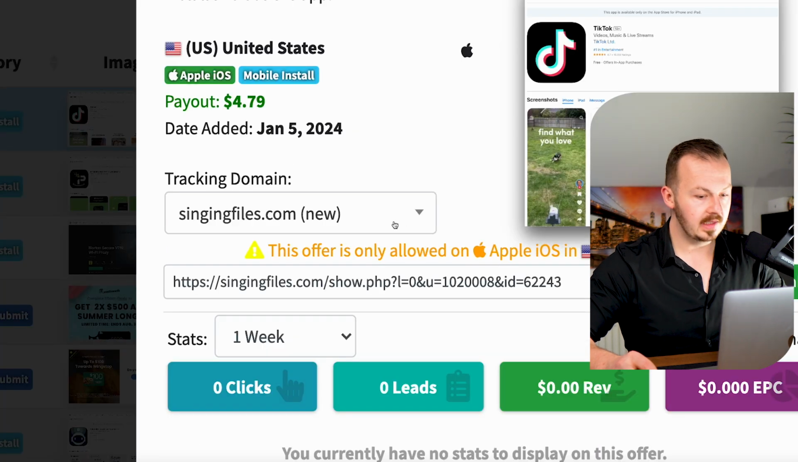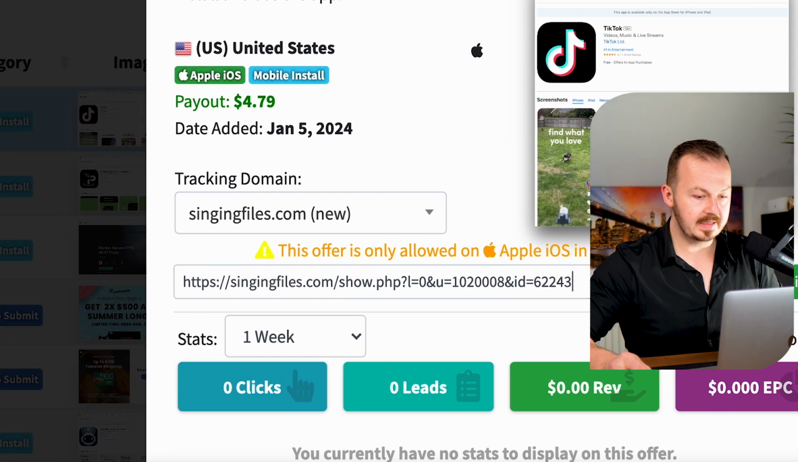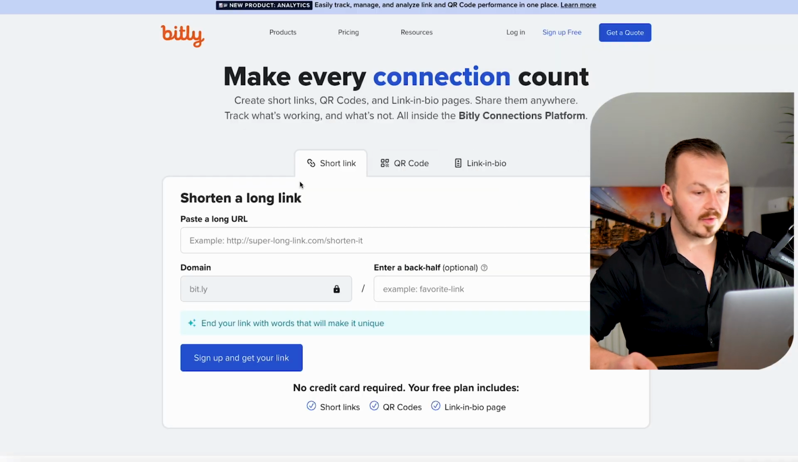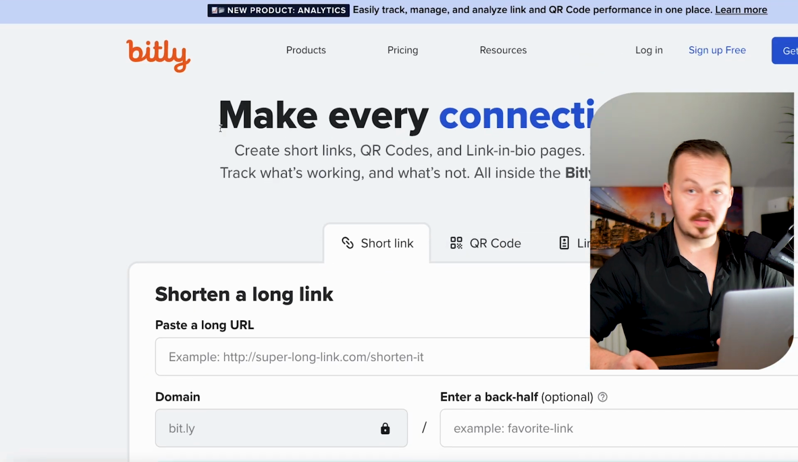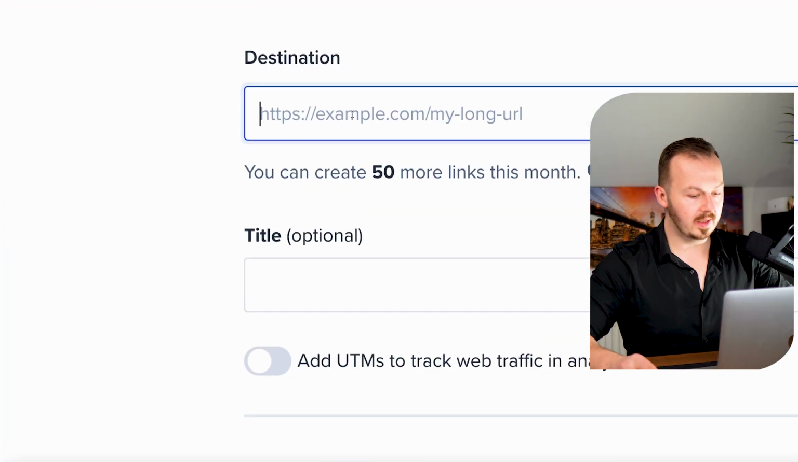Now, what you want to do is hop back over to CPA Grip and copy your link. As you can see, it's going to be this ugly alphabet of numbers and letters, and we don't want to be posting that in the YouTube description. So just quickly hop over to bit.ly, cut.ly, or any other link shortener that you may want to use, and shorten the link. Paste the full link in here.